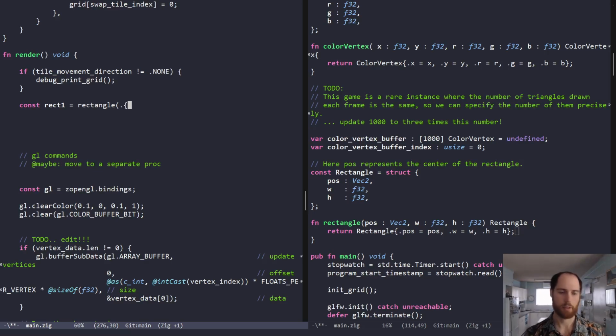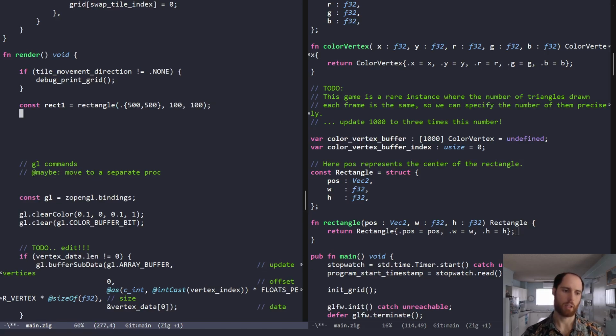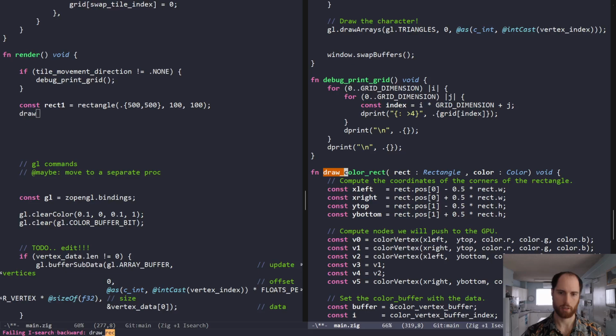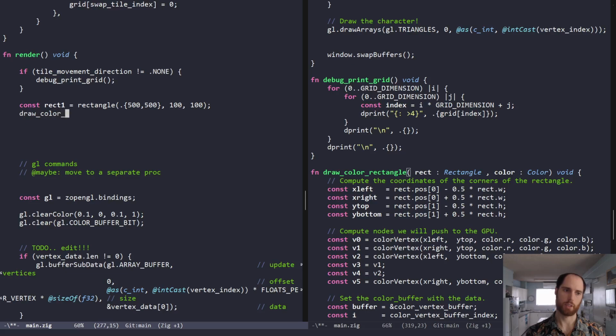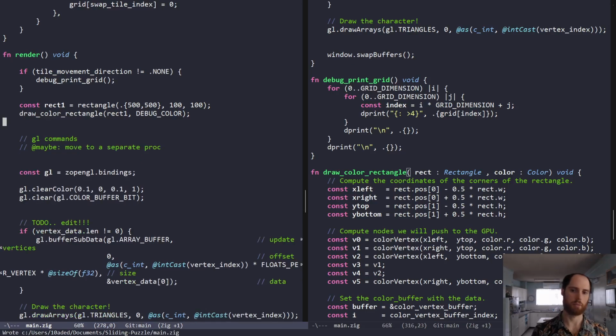Let's put the center at 500, 500 with the width and height of 100 and 100. And then let's just, it's called draw color, call it draw color rectangle. Draw color rectangle, rect1, and then let's just do debug color to begin with.